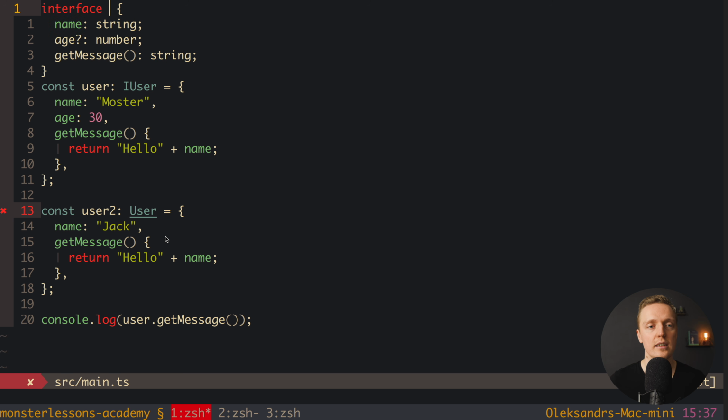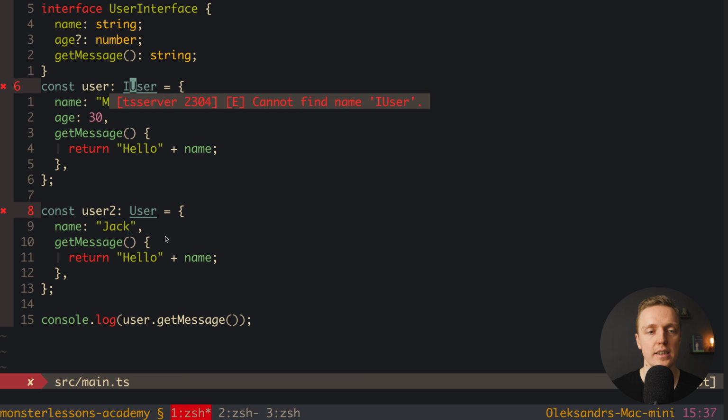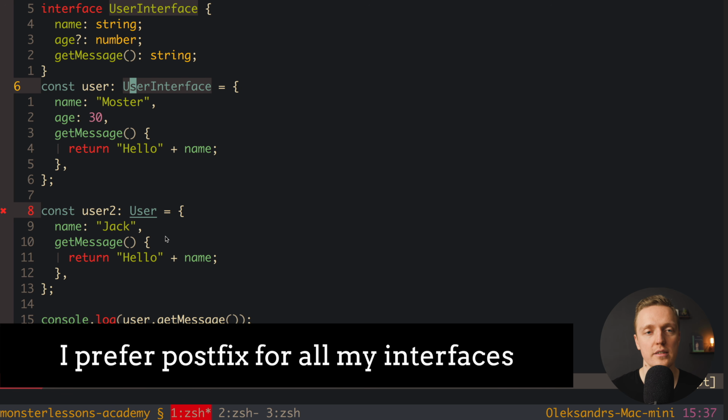Also, we can write not IUser, but UserInterface. And in this case, we can see that we have the postfix Interface. This is why everywhere we need to write UserInterface. I normally prefer to write the postfix like UserInterface because it's more readable for me.